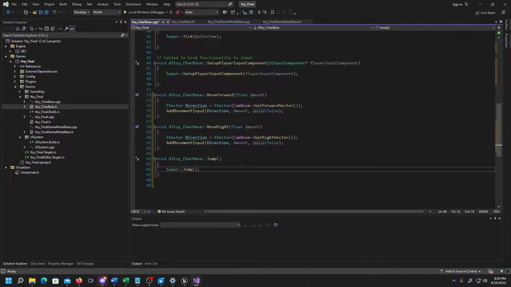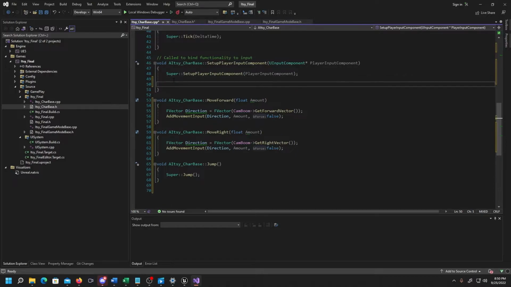So up here we have our setup input component. So the input component is going to handle all of the input. When I press A or B or whatever, it's going to run through the player controller and then eventually here. So that all happens pretty much under the hood, so no worries there. All we have to do is set up the connections so that the system can do what it's got to do. So it's going to be player input.